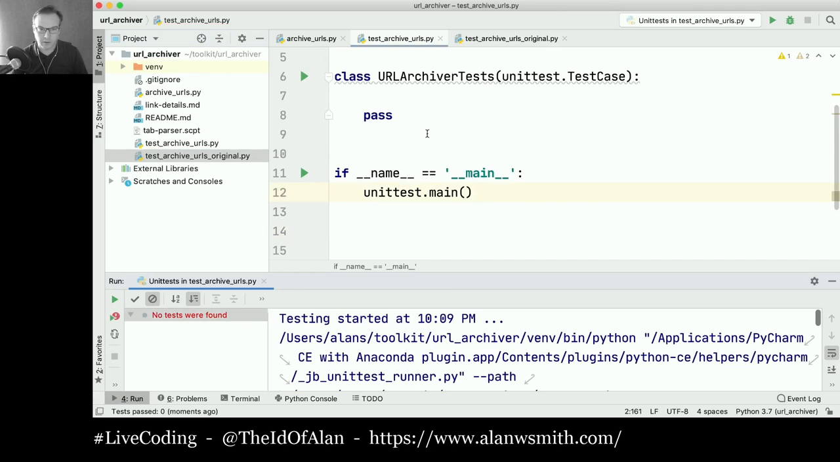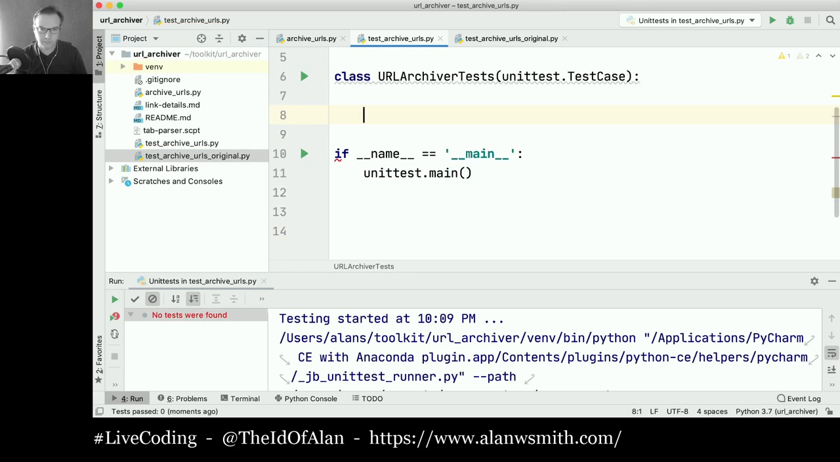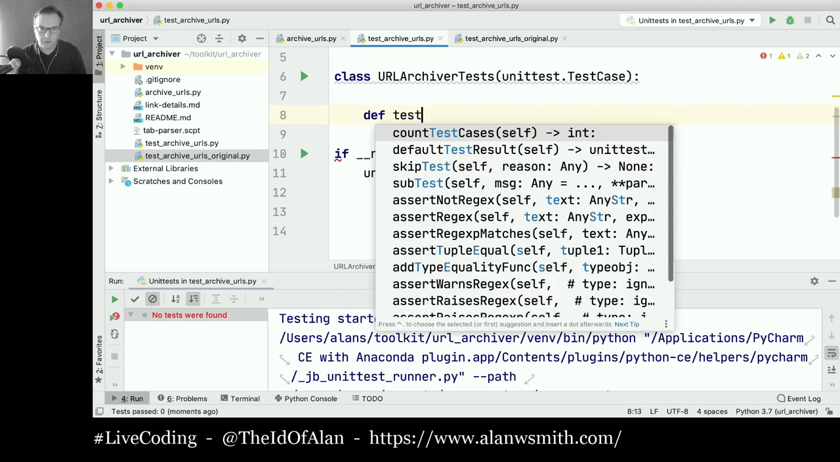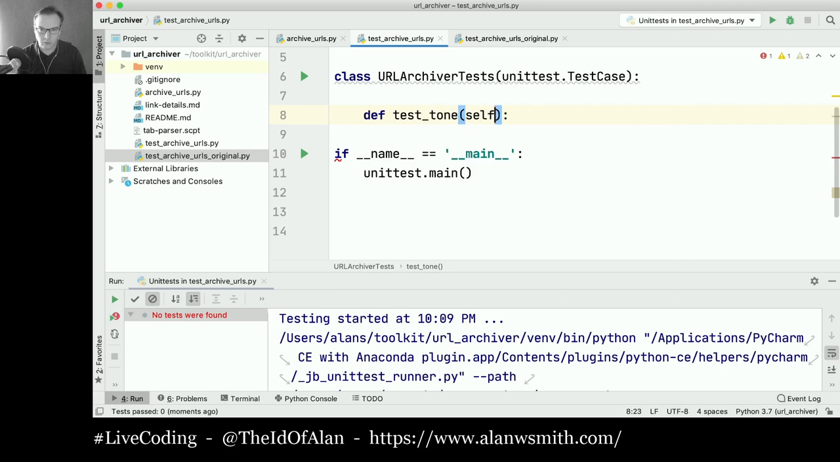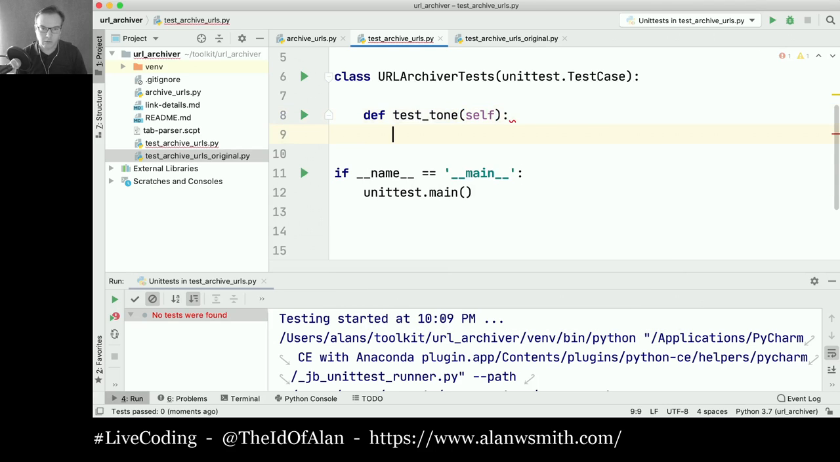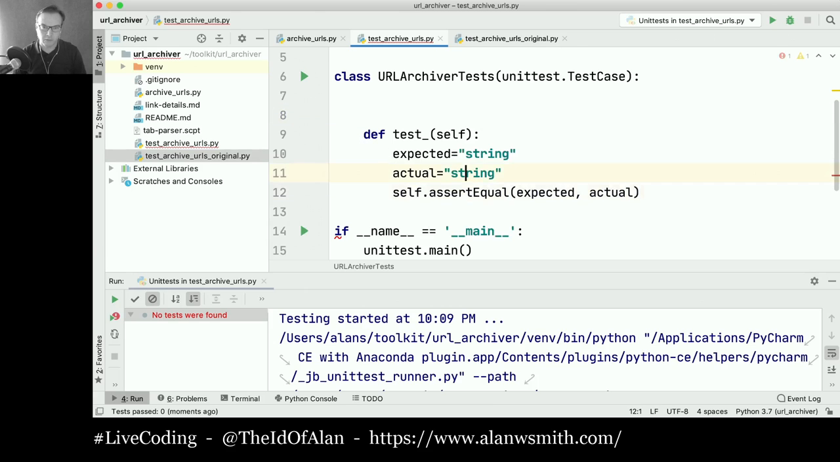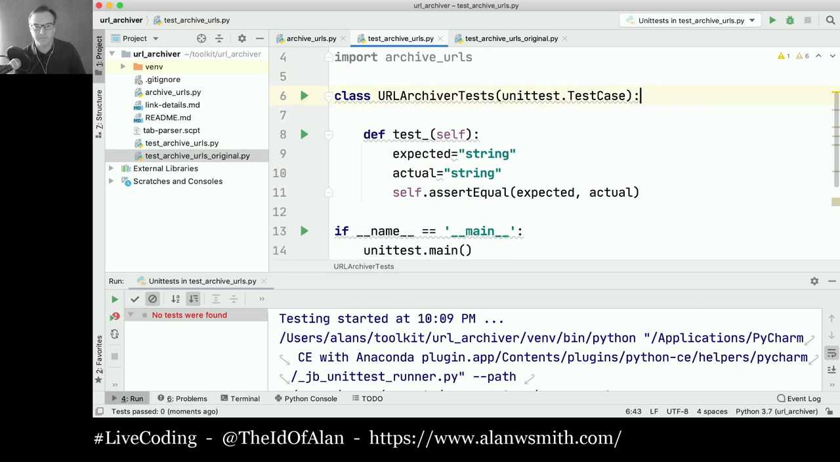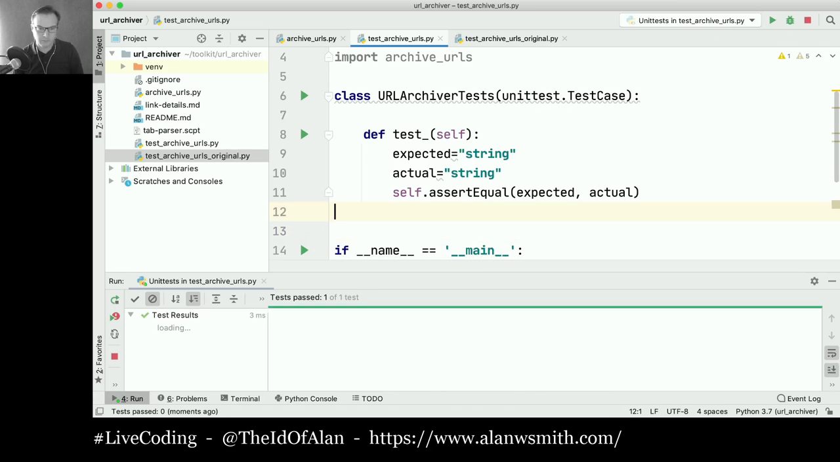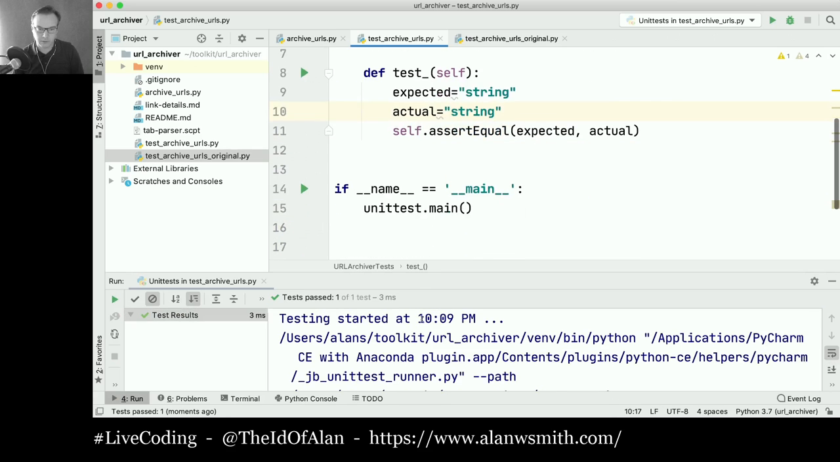No tests were found. All right, let's do a tone test. Test tone. Oh, actually, we can do this. PT, Python tests. Yeah, there we go. Hotkeys are awesome. Or shortcut keys, whatever. So now if we test that, we should see test one passed. Sweet.